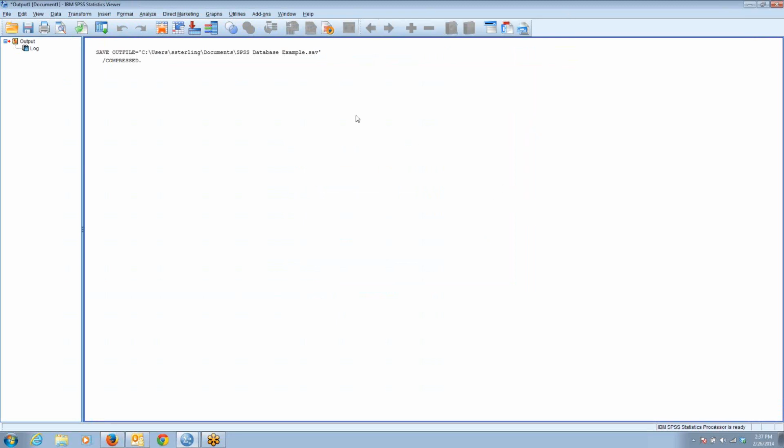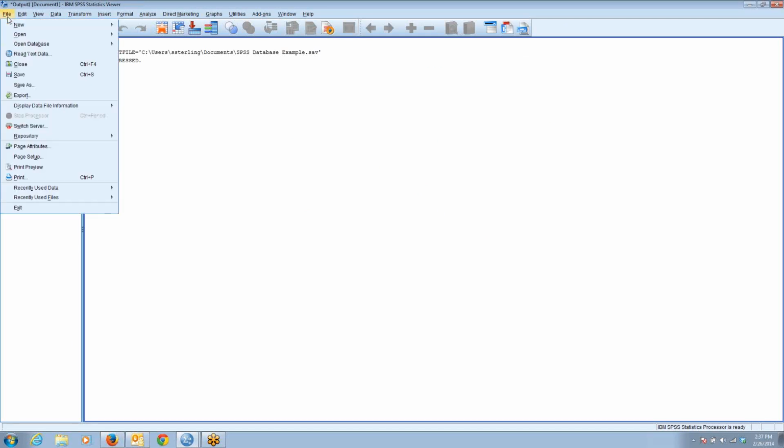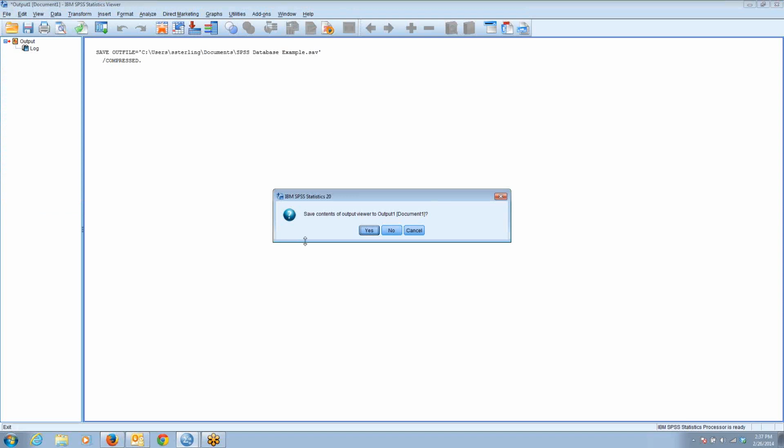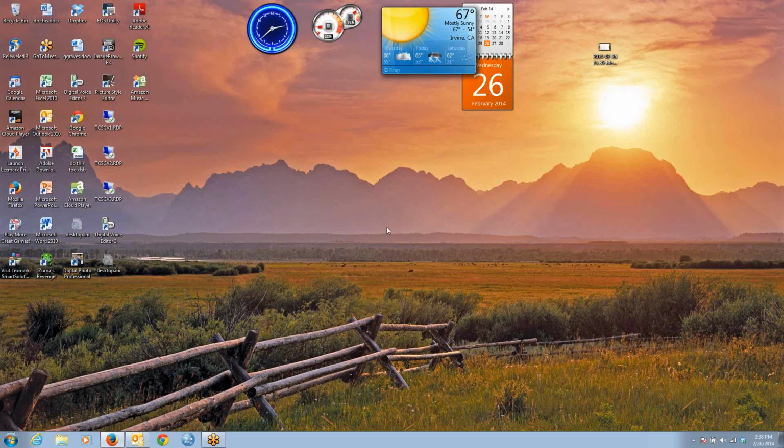Now SPSS will show you this screen that says it's basically the output screen, and this is always sort of a pain to close it. If you go to exit, it'll say, do you want to save the contents of the output viewer? The answer is no in this case. Now if you've done some data analysis, obviously you'd want to save the output, but in this situation there's really nothing worth saving. So you click on no. And that's it. All right. Call me if you need me or email me, but I think you'll find that this is a pretty simple task.